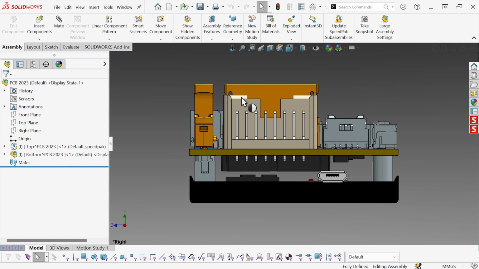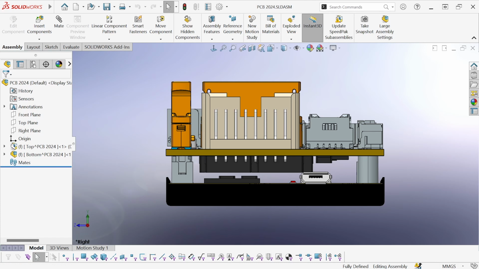All right, so those are my only two options in earlier versions. I can have just this black and white circle indicating SpeedPack graphics, or I can have the ghost graphics with the SpeedPack graphics circle. So now I'm going to switch over to SolidWorks 2024, Service Pack 3.1.